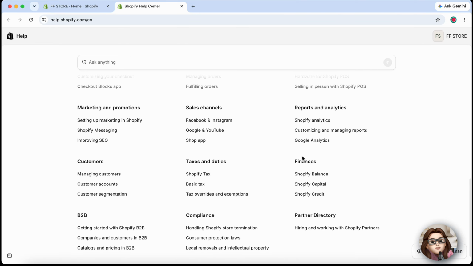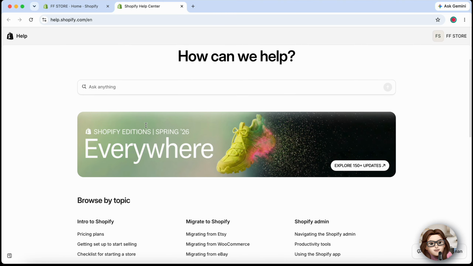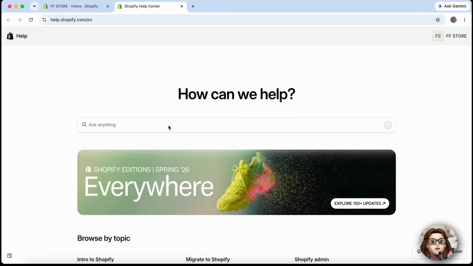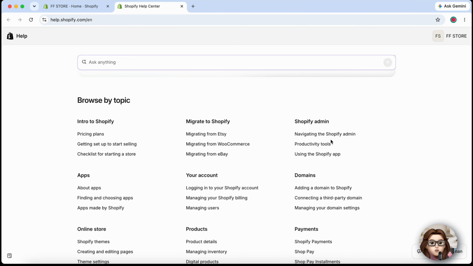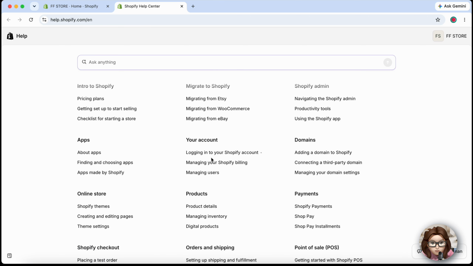directly. When contacting support, clearly explain your issue and include important details like your store name, screenshots, order numbers, or billing information if relevant. This helps the support team solve your problem faster. You can contact Shopify for issues related to billing, payments, themes, apps, orders, domains, or technical support.